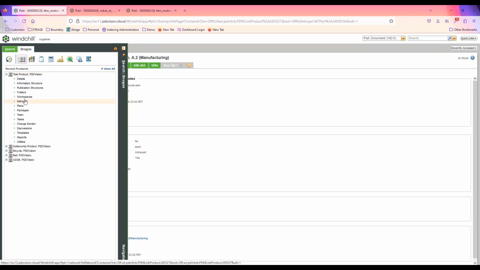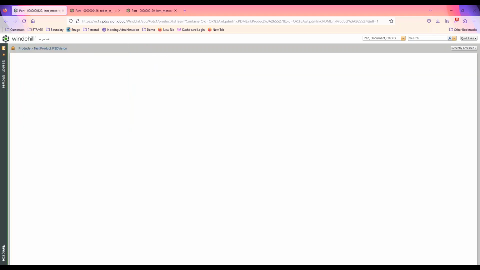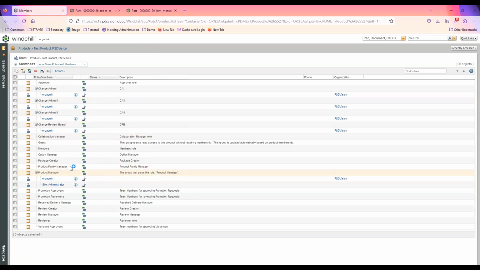And then for every product, if I expand it, I've got the folder view of it, and I also have a team. So a team simply shows me the roles as well as the participants for those roles that will have access to this product. So these are the roles for this product. For instance, a product manager, and then these are the two users that I added to that product manager.